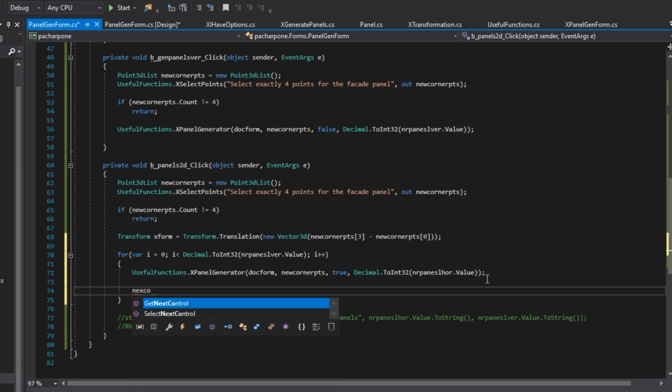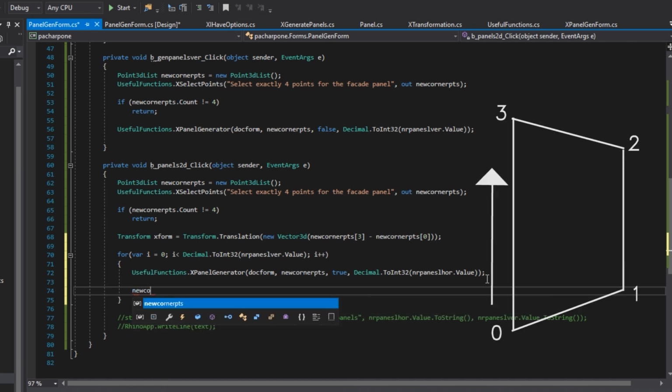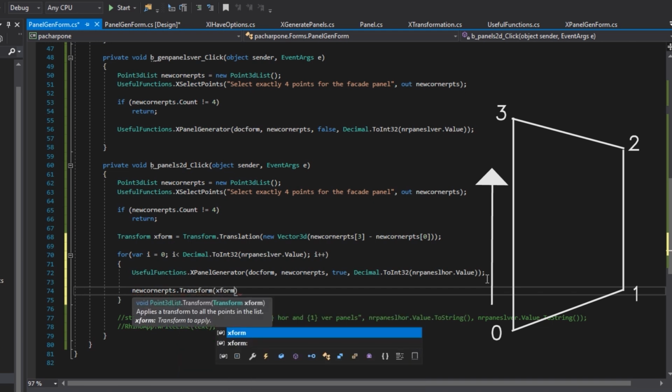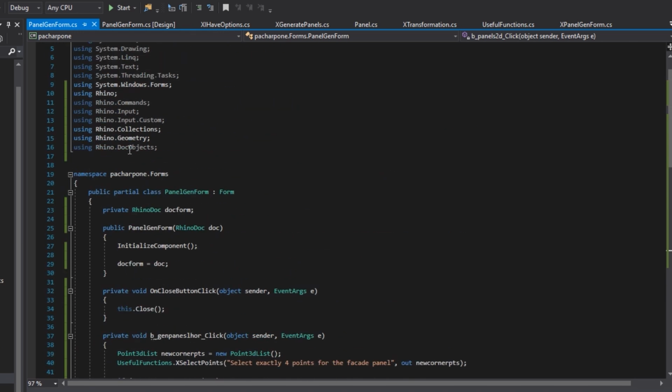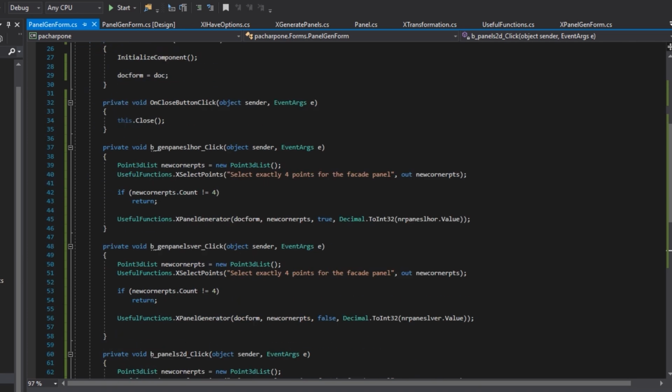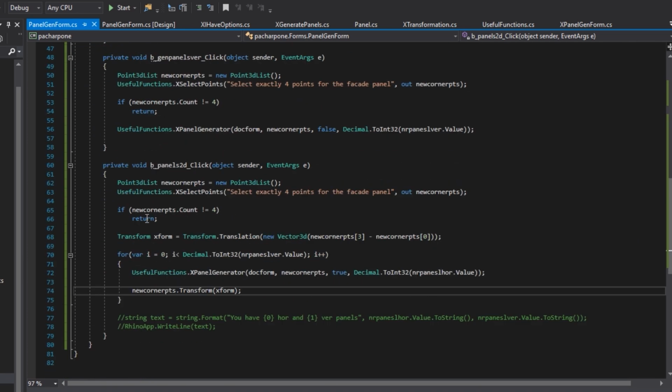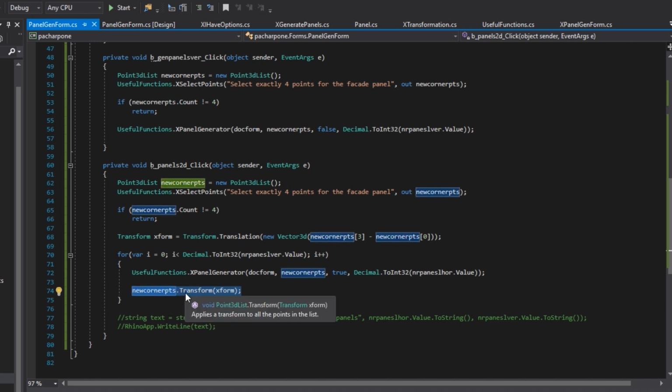we transform our new corner points. We simply translate them vertically, as we have defined here. For the transform, you will need the geometry space, but I already put it here. So new corner points will be picked by the user. They will enter this horizontal function, create a horizontal row. They will be shifted vertically and then create another horizontal row, and so on and so on.